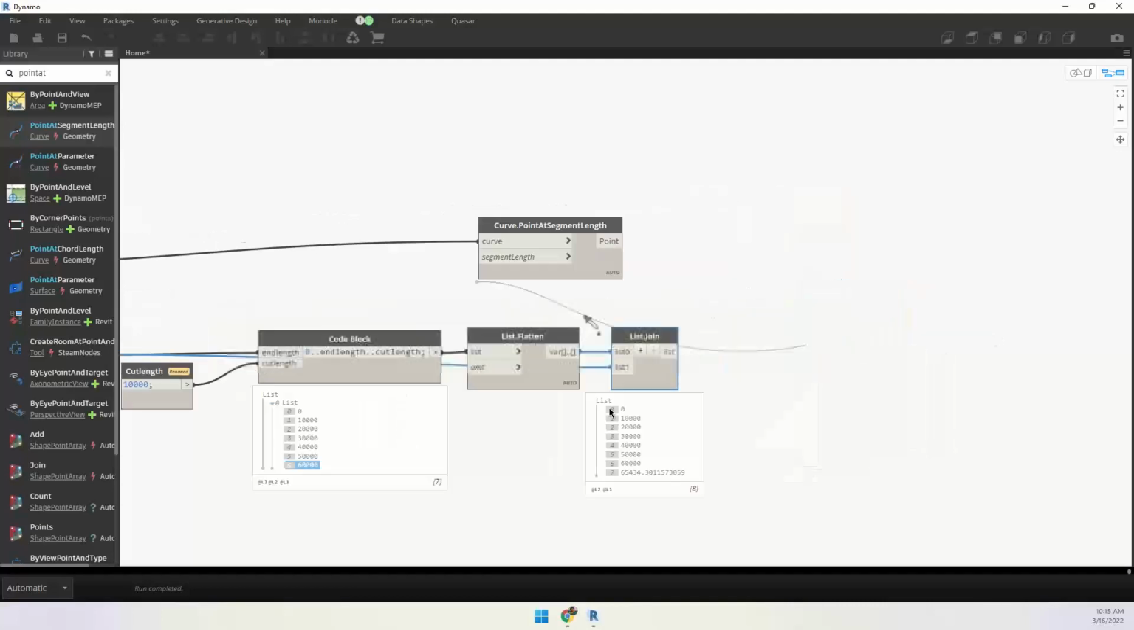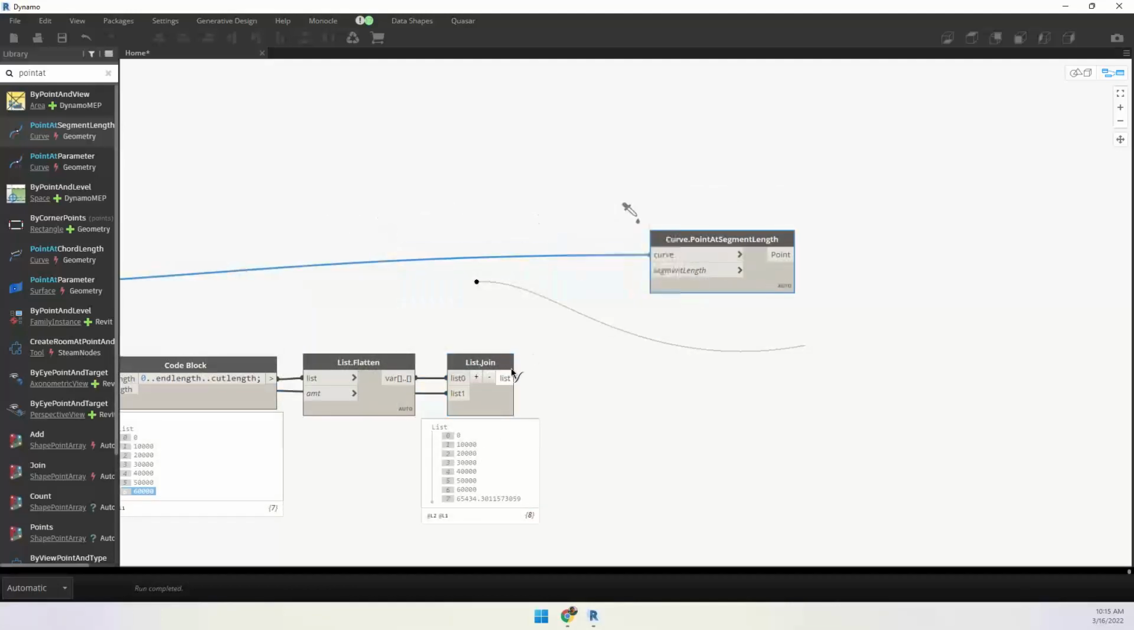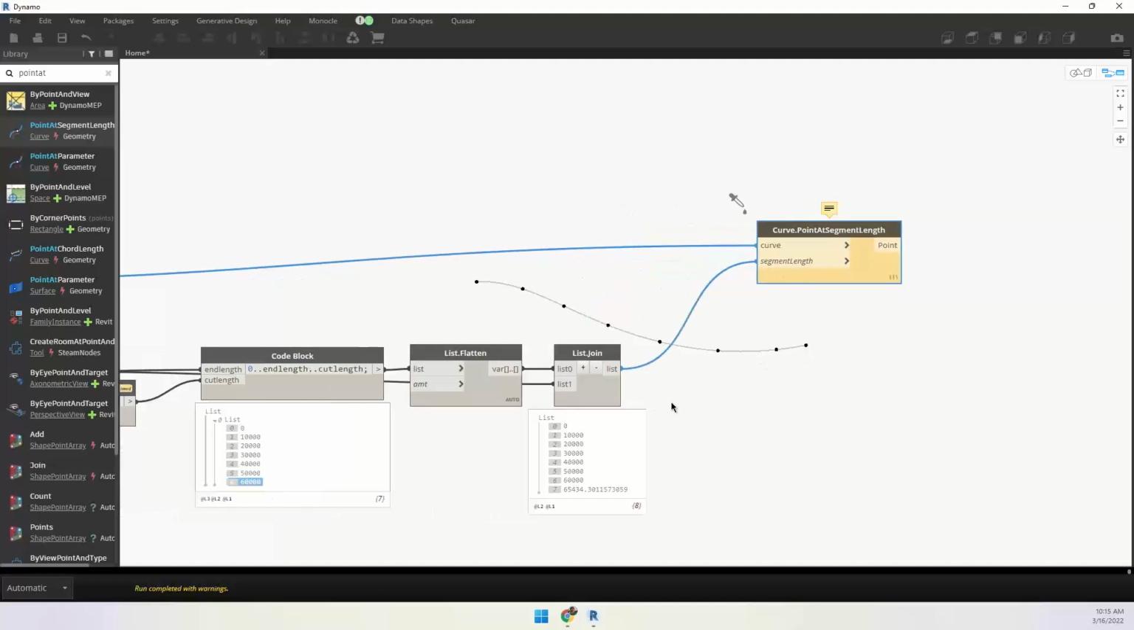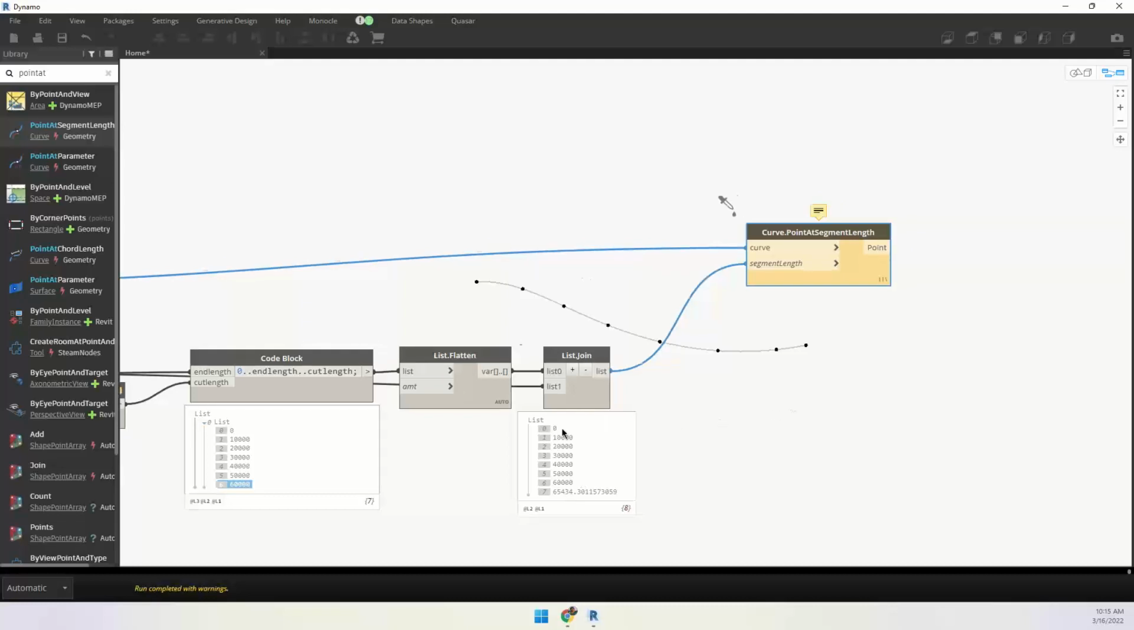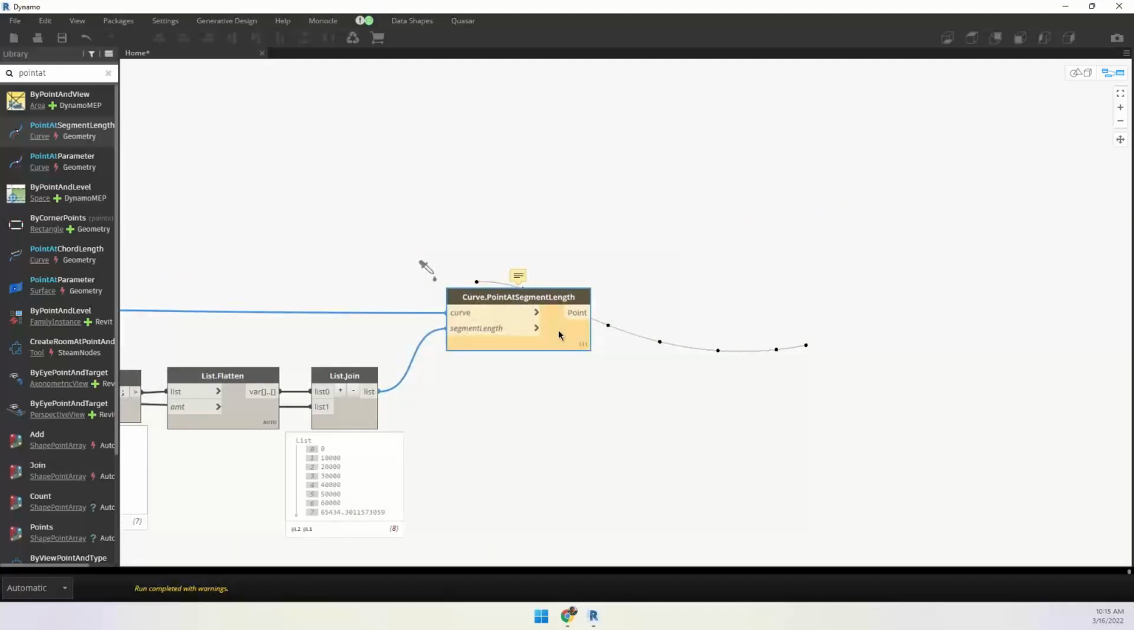Now, if I connect the segment length to this, what will happen? Lacing to longest. From here to here, it's 10,000. From here to here, it's 10,000. From here to here, it's 10,000. So till here it's 10,000, but here it's the end part. Correct? So I'm not leaving this 5,434 as well. Clear, guys? So is this what you are asking for?